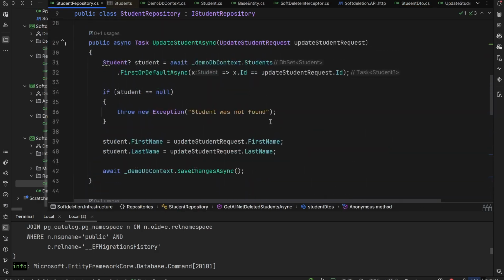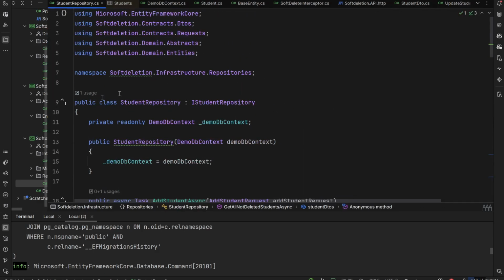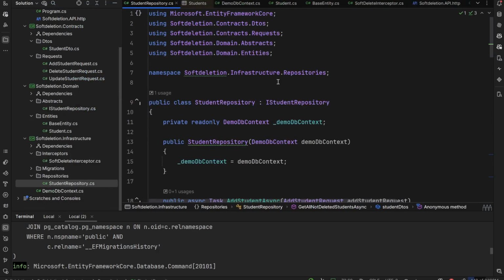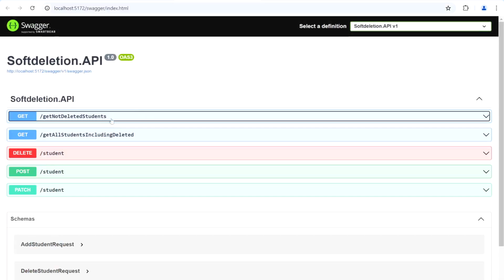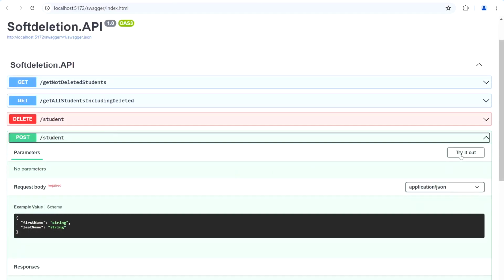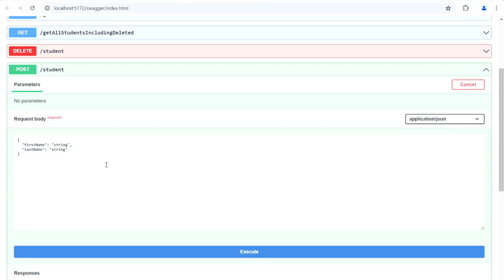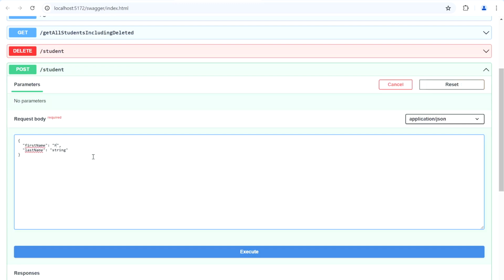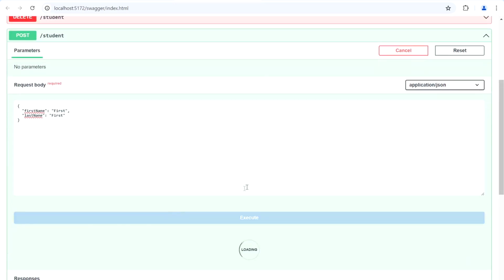Everything seems to be working fine. So I'll just run my API and we'll check how that soft deletion mechanism works. As we see, we have 5 endpoints still, but now we can start with creation of the student and then try to delete the student to see if we still have him in the database or not. So I'll just try it out. The first one will be called first. The first, so I'll just execute.